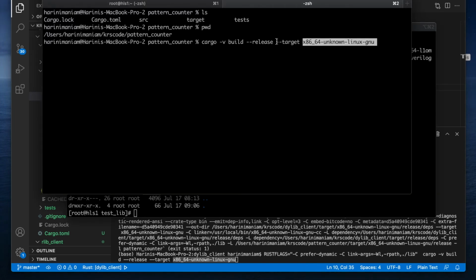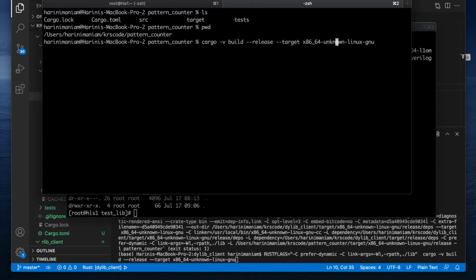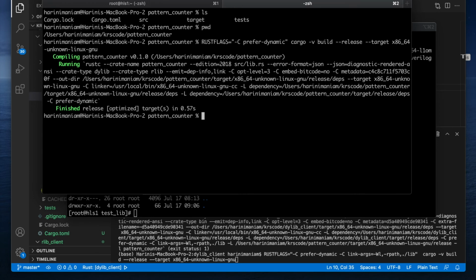In addition to that, I'm going to pass one more parameter here. That's a rust flags that has this prefer dynamic. So by default, it is not preferring the dynamic. Now let's do it. Just close this quotes. So it has created a .so file. Let us look into that.